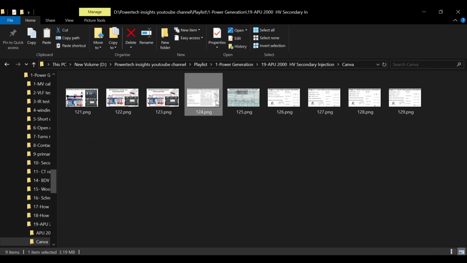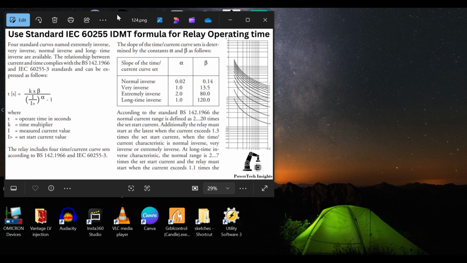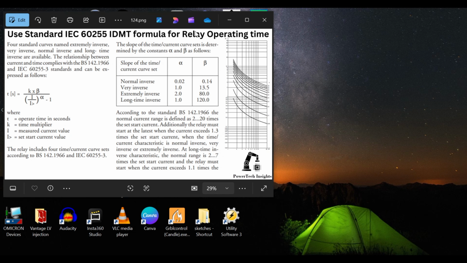So today I'm going to show you a very simple method to calculate IDMT for the relay protection. As you know, to calculate we use this formula. But for the method I'm going to show you, you don't need to use all this formula, which I made very easy for you guys.